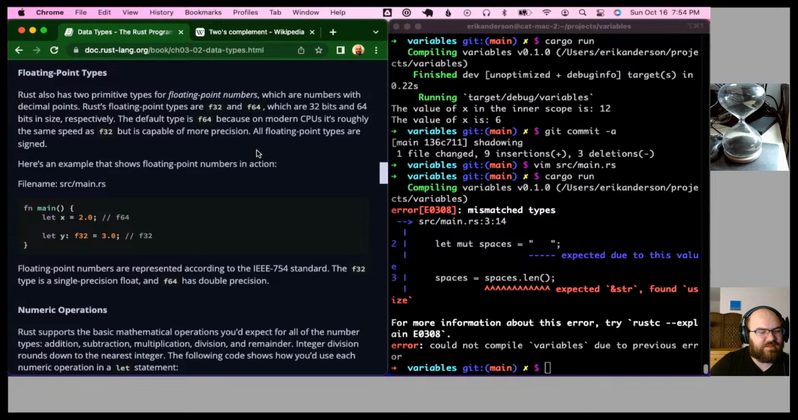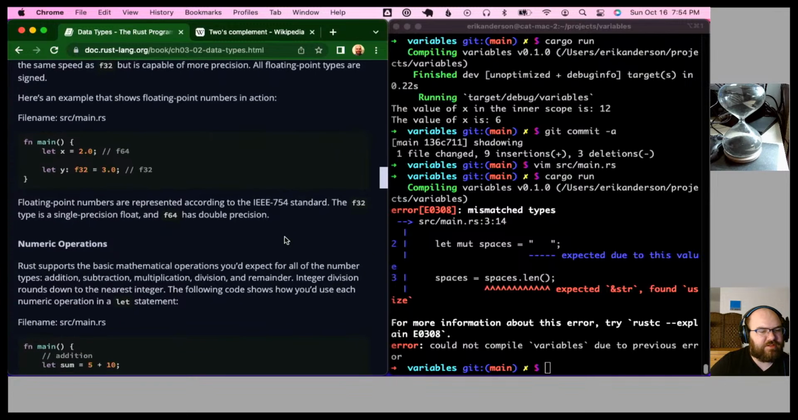Function main, let x equal 2.0, let y colon f32 equal 3.0. x would have been f64. Floating point numbers are represented according to the IEEE 754 standard. The f32 type is a single precision float, and f64 has double precision.